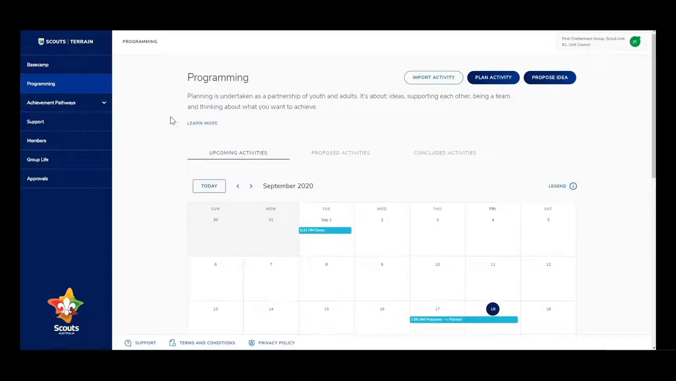To gather ideas in Scouts Terrain, we're going to use the proposed ideas button. There is a proposed ideas video already created, and we'll encourage you to have a look at that and see how the unit council can use the proposed ideas button to shape the program for the next program cycle. You'll see a plan activity button, and we will go through this button in detail in a minute.